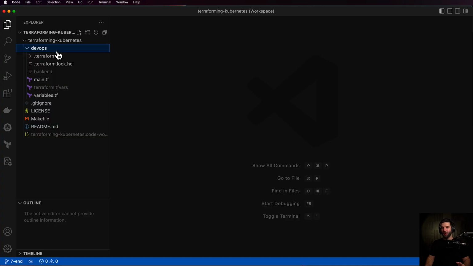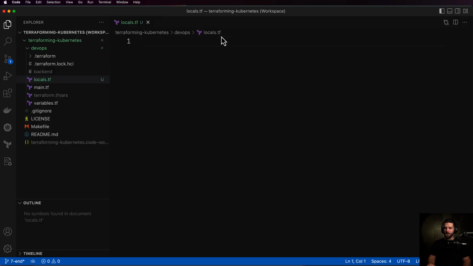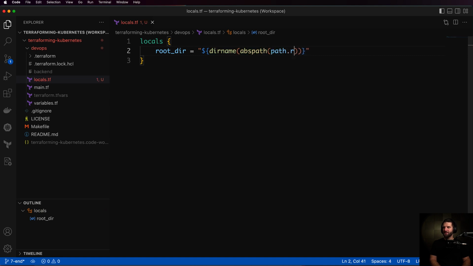All right, so now we're going to go ahead and implement the concept of path-based variables in Terraform. Inside of our DevOps folder, we'll create locals.tf and say locals, and then add in a few things. First off, I'll do root_dir, and that's going to be equal to dirname of abspath of path.root.